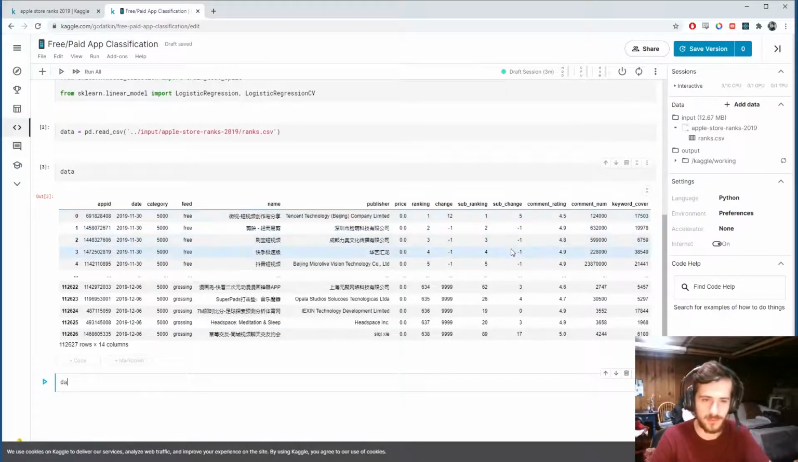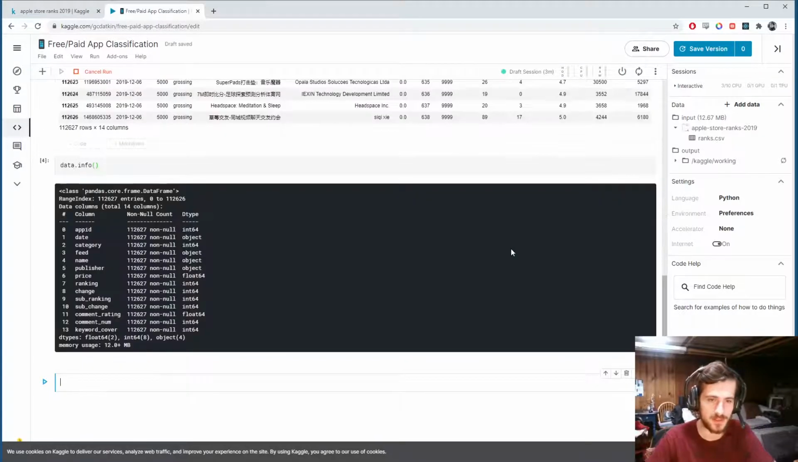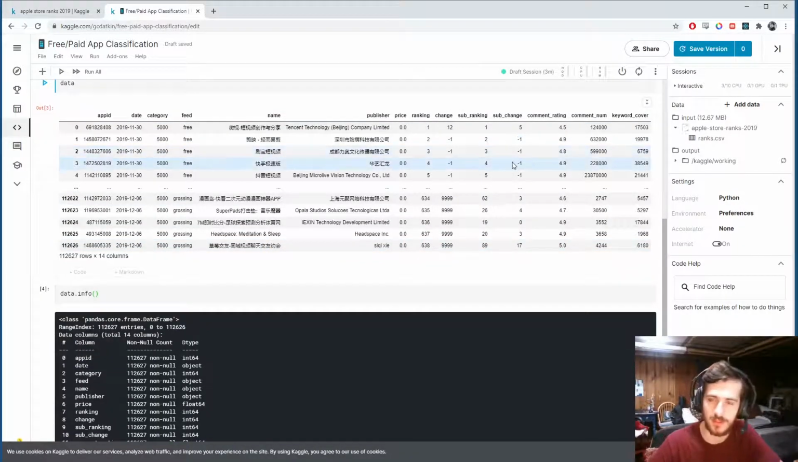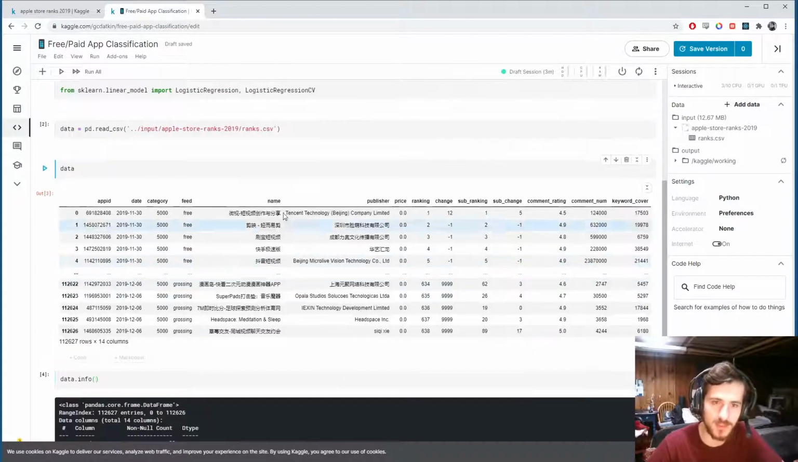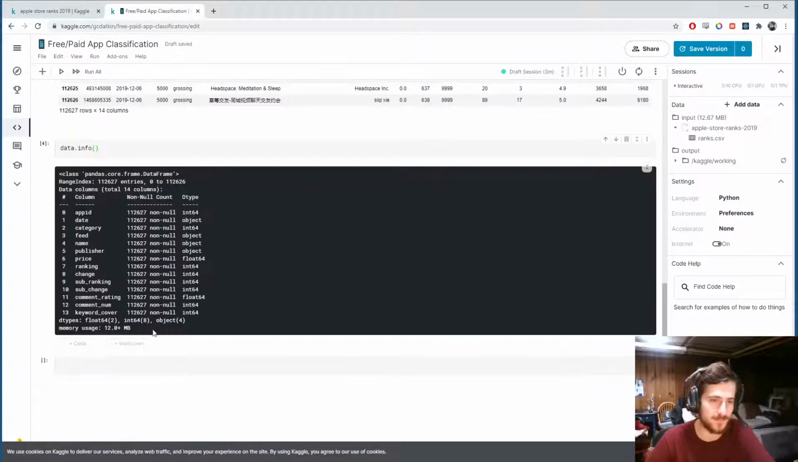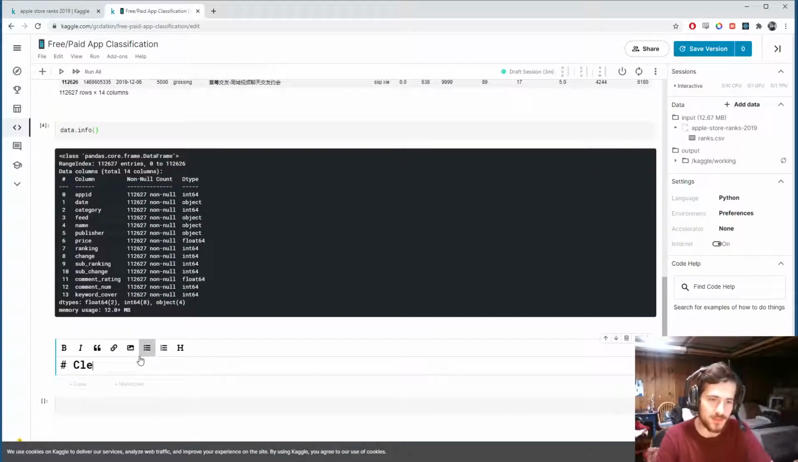And before we go any further, let's just get some information on the dataset. We can see we have no non-nulls. Looks like we don't have to worry about missing values. However, I see we have at least some, because these negative ones are actually missing. Additionally, we have some columns that will not be of use to us. The app ID, the name, and the publisher we will not be using today. So let's start cleaning.